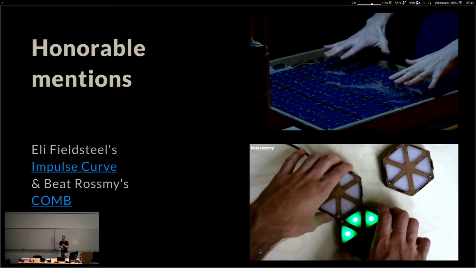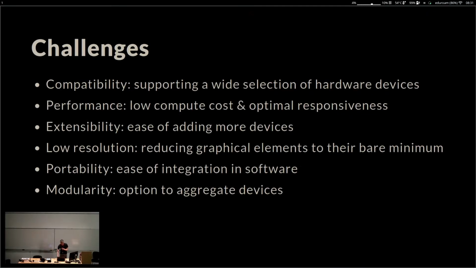And then Beat Rossmy again with COM. So these are not technically grids. This is not a matrix, but he's created these little modules of backlit buttons, and one module is one sequence. If you couple two together, you have a longer sequence and another instrument, and couple three and you have an even longer sequence and yet another instrument. So that was a very interesting way of making a modular instrument that you can, on the fly, extend and reduce. And yeah, very interesting. Again, I invite you to check it out.